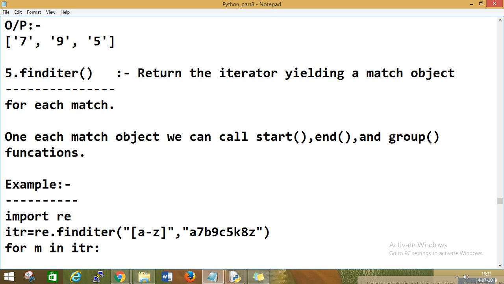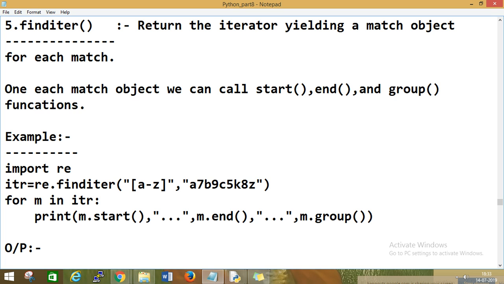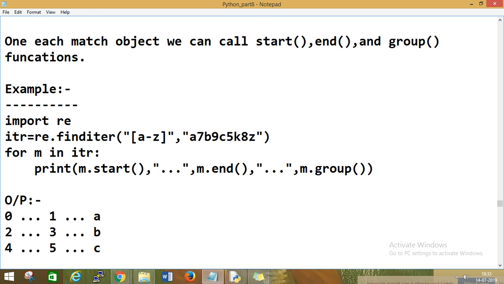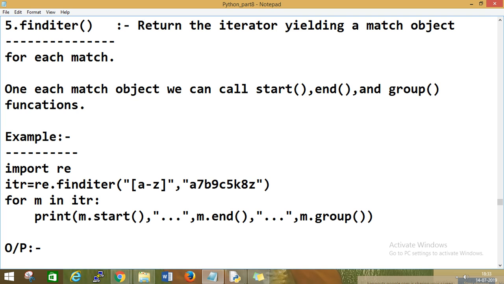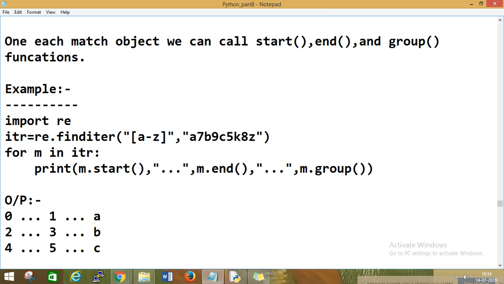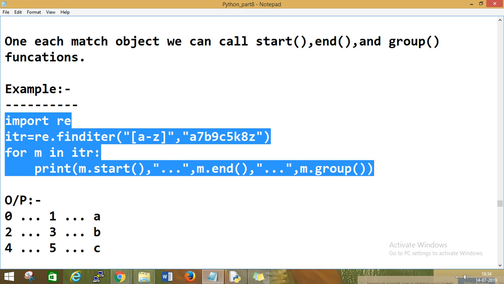We have finditer, which returns an iterator yielding a match object for each match. Each match object can also call the start, end and group functions. Let's see what I want to tell you here. Here it is, the start, end value and group value. So finditer is returning these 3 values.